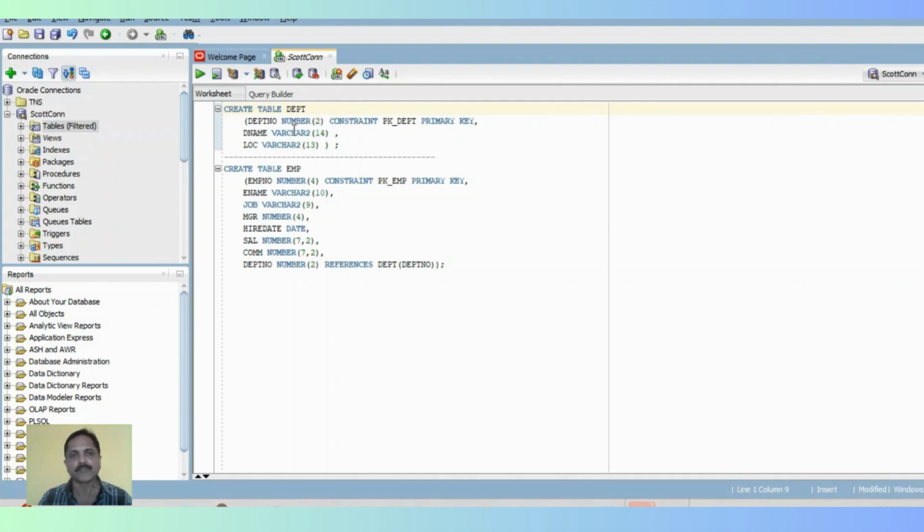Then the column names. What are the columns I want to create? And if you have to define any rule, that is any constraint, you have to do it in this way: column name, then column type, then the constraint. It is primary key, which means this column will not take a duplicate value as well as any blank value.